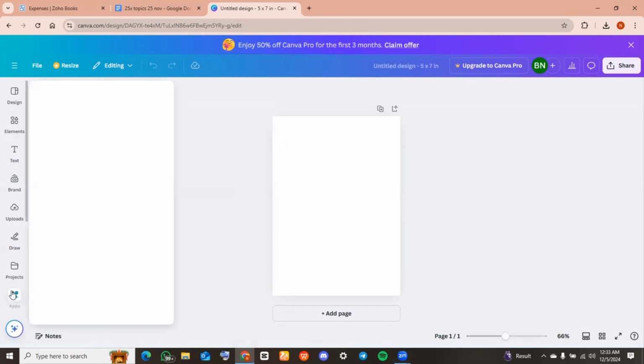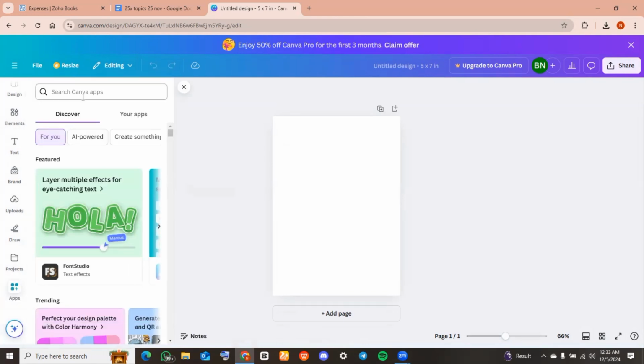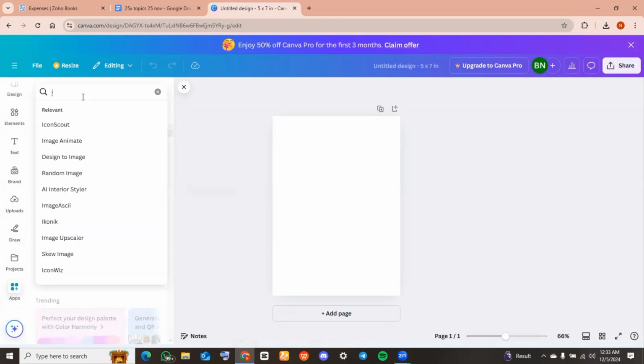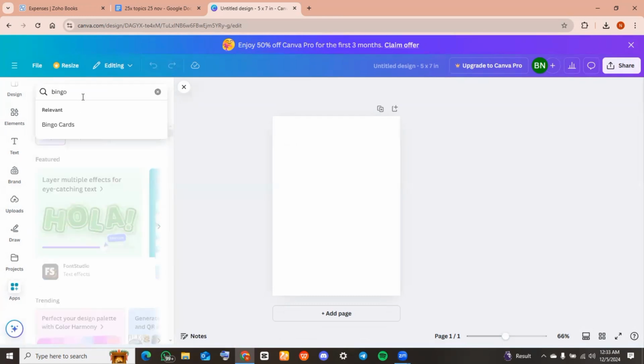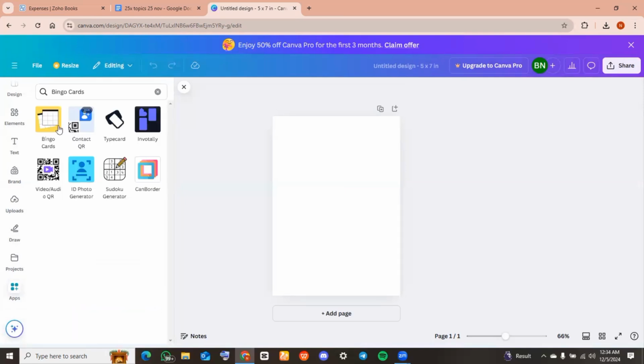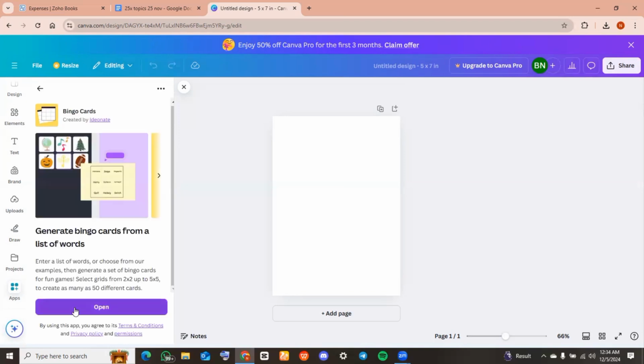And now the next thing you should do is to head over to the right hand side of your screen and click on apps. Now you want to head over to the search bar on apps, and then you'll be typing bingo, and the app we're searching for is called bingo cards, so just tap on it. This is what the bingo card app that you are looking for looks like. So just tap on it, then go ahead and tap on open.